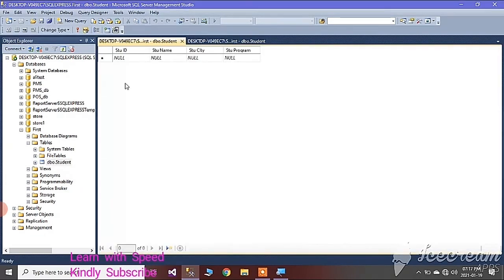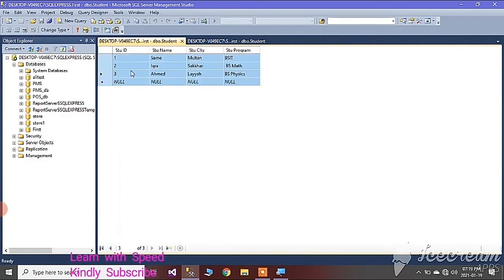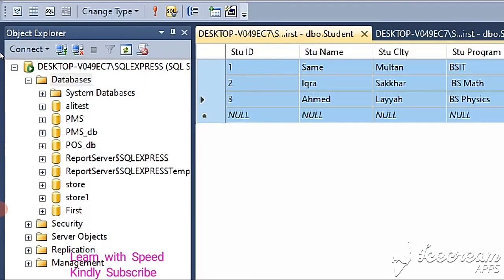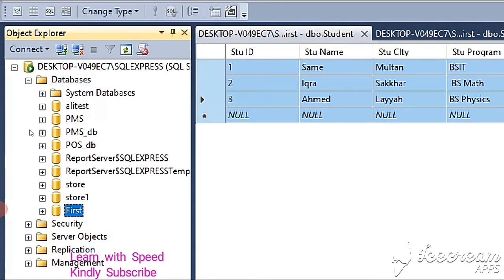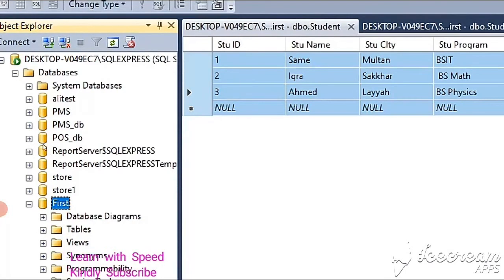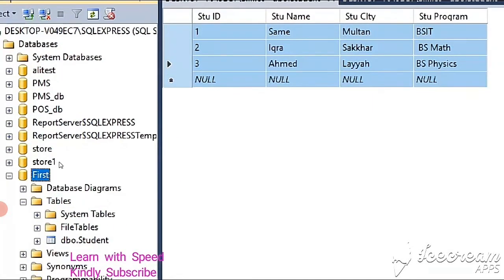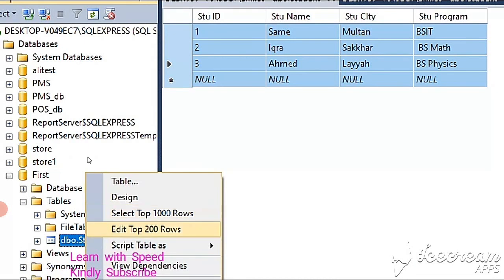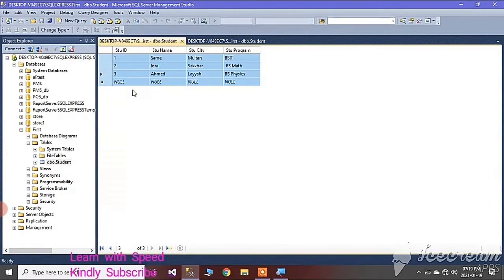Now it's time to insert data in that table. You can give data or assign data according to your requirements. The table has been created and values have been inserted. First of all, we create the new database with the name first and then we create the table in that database with the name student and then we assign the values to that table.